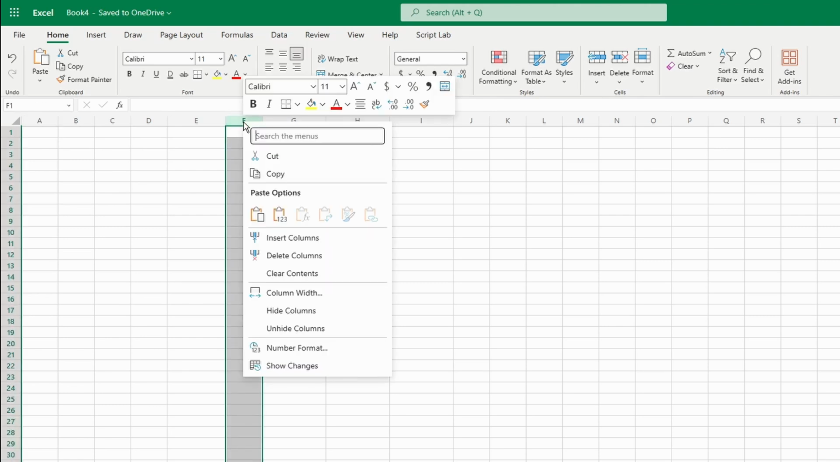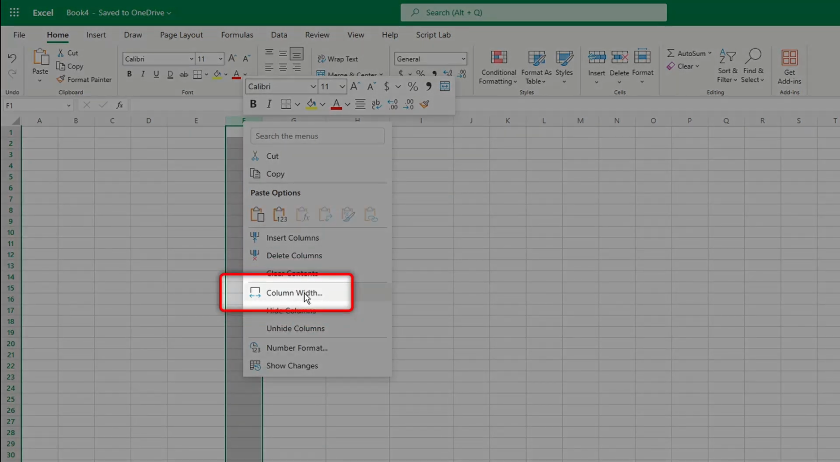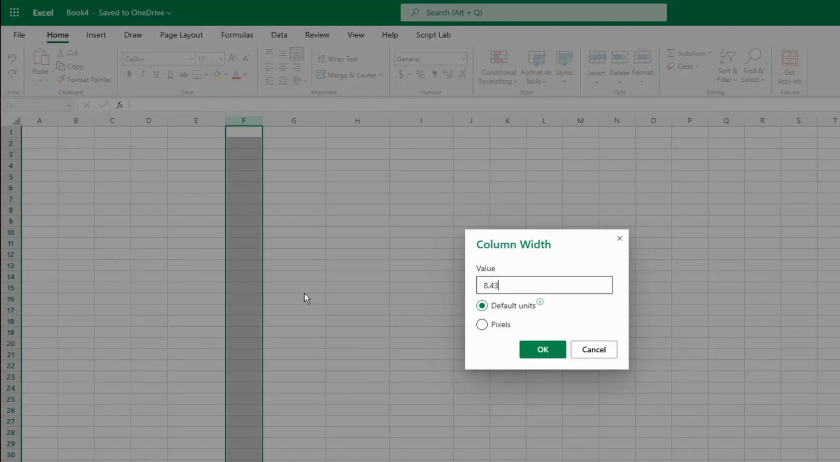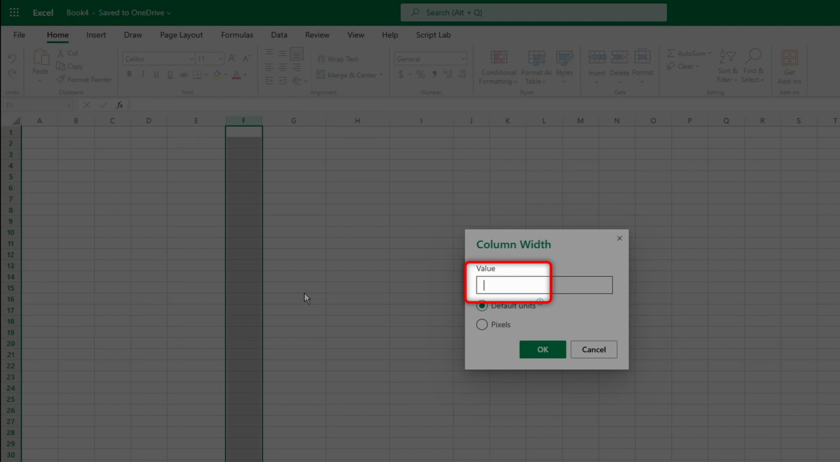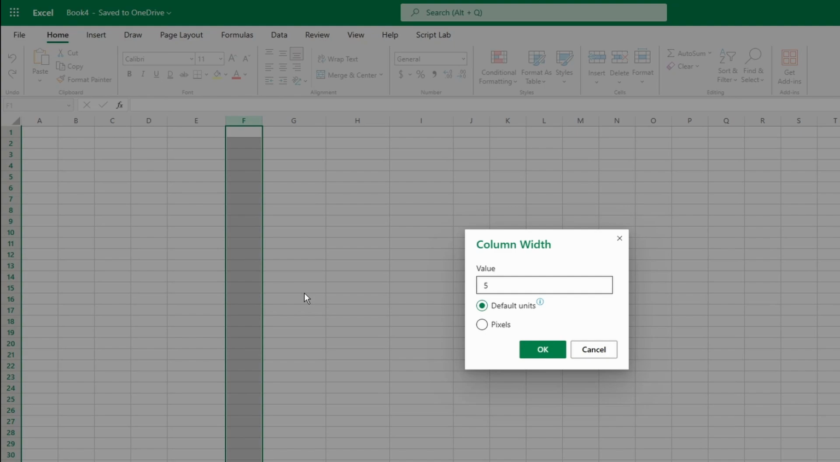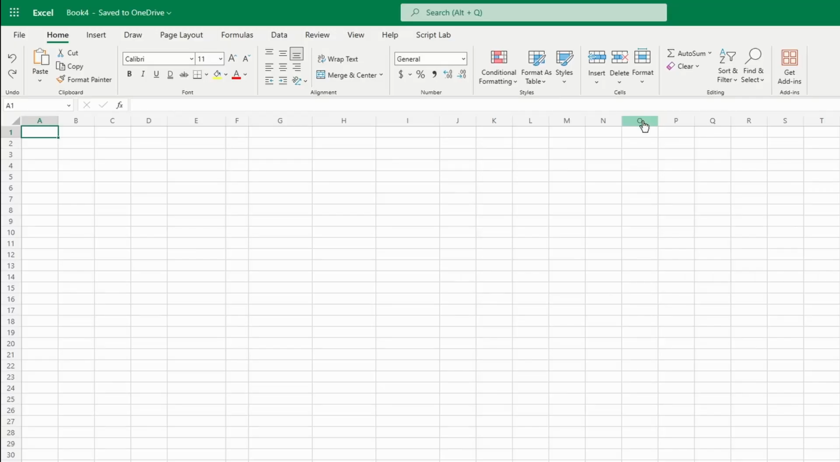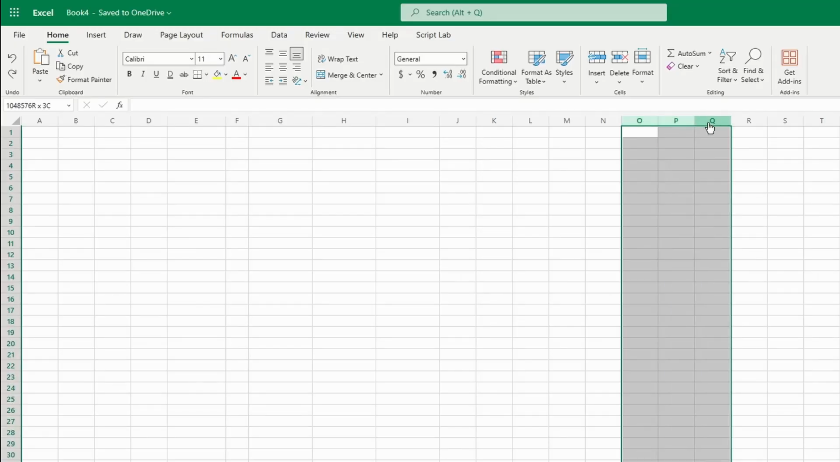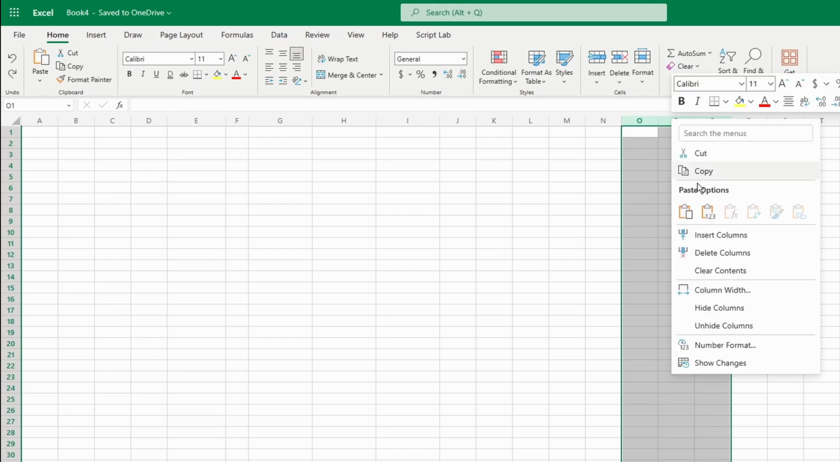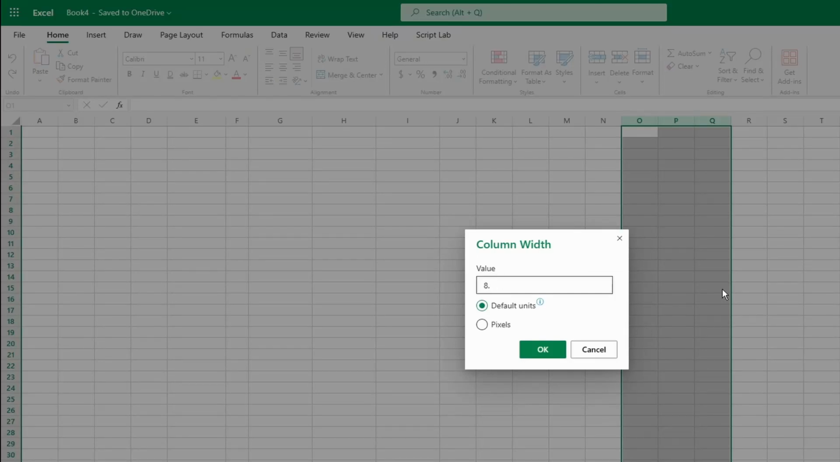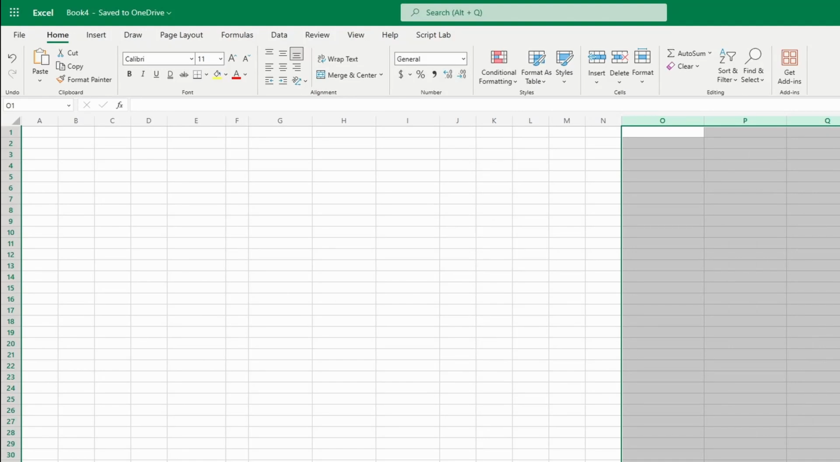Right-click the column letter to pop up the context menu. Then click the column width to open column width dialog box. Enter exact value for column width and click OK button to change the width. Similarly, you can change the width of multiple columns simultaneously by typing in the column width value. Just need to select multiple columns first.